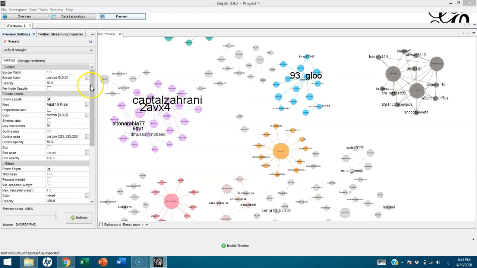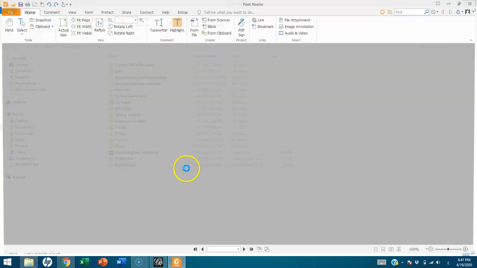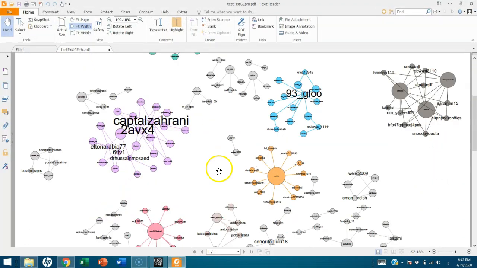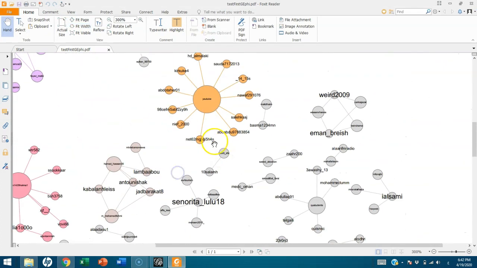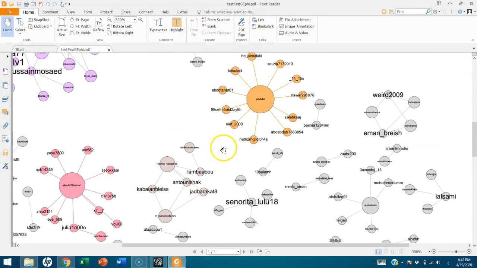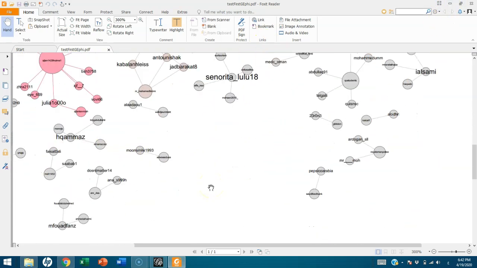If I go to my documents, here is the file test first Gephi. Now this is my network. A network in PDF. I can send it to people. I can see who is tweeting whom. I can zoom the lines. I can even search from the PDF file. Find a user. You see, it searches right away.